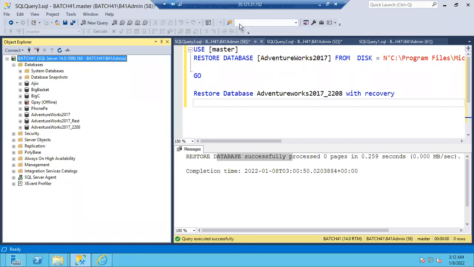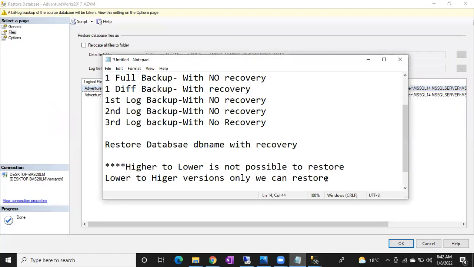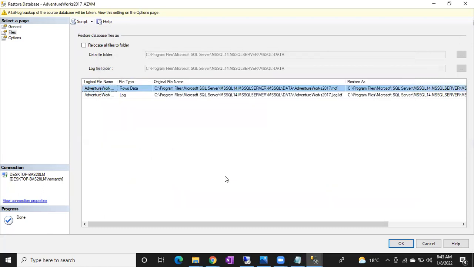One more correction: you can restore the databases in the same version or a higher version. Lower to higher and same version also. 2017 to 2017 I can restore. 2017 to 2019 I can restore. Lower to higher version and same version restorations are possible. Higher to lower versions are not possible. Right, fine.